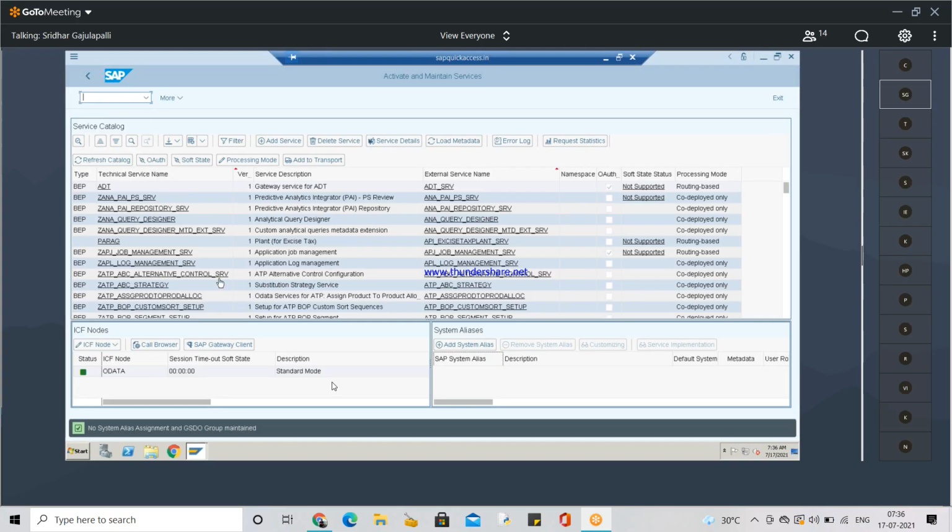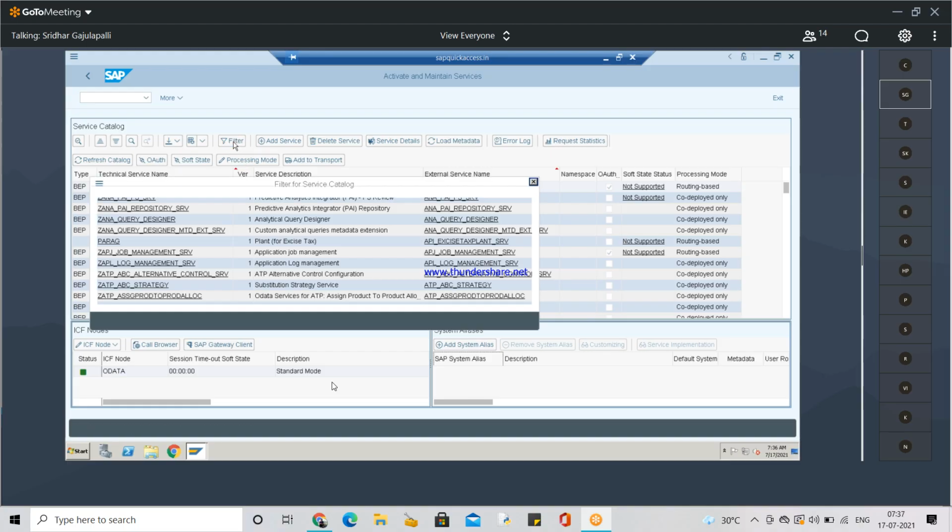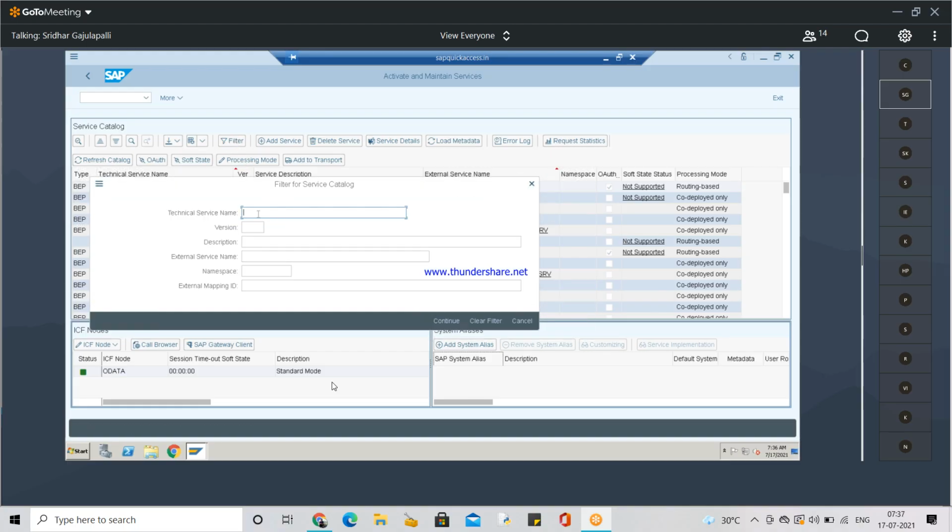So we are in the T code. Here you just need to click on the search icon. Click on filter or search, whatever you want. Then put the technical service name. When you are putting the technical service name, you put a star in the front and end, because there will be some prefixes and suffixes for your OData service name. So put a star in the front and in the back, and then continue.